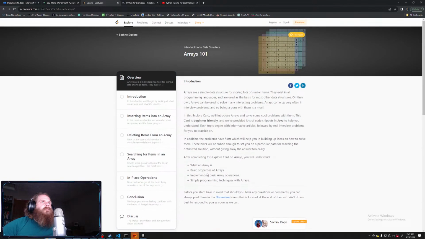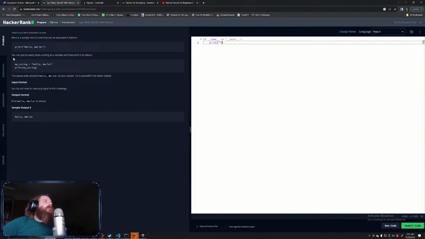Introduction, inserting arrays. But let's try something here. Here's a sample line of code that can be expected in Python. Print hello world. You can just as easily store a string as a variable and print it. My string equals hello world, print my string. The above code will print hello world on your screen. Try it out in the editor below.